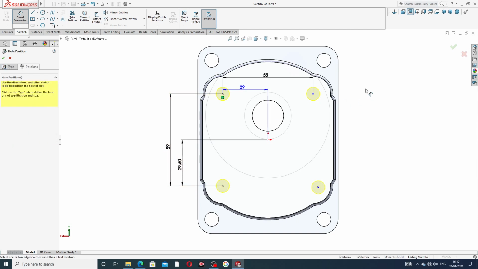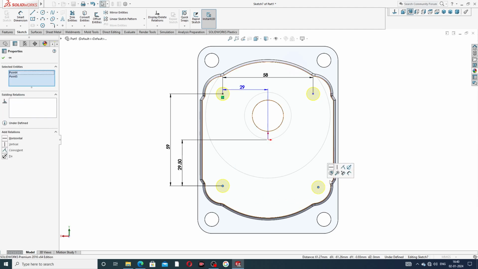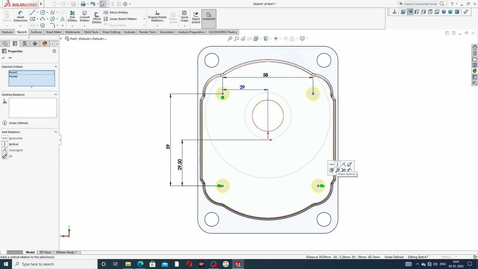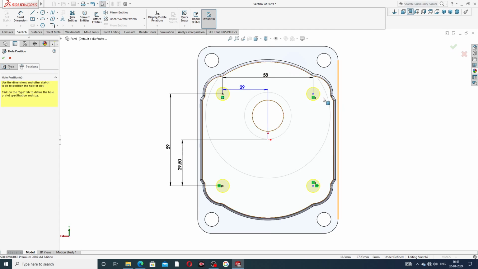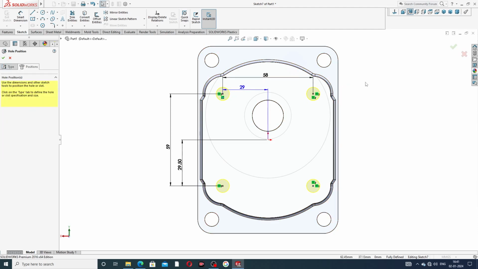Okay, this distance is perfect and correct. And select this point, press the control button, and this is horizontal. And this point, press the control button, and this is vertical. This both is a vertical line. Okay, all is perfect and correct.